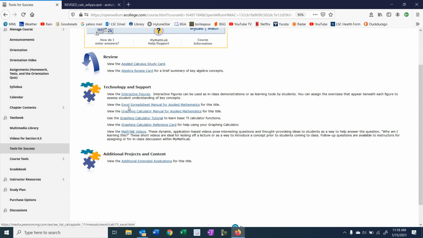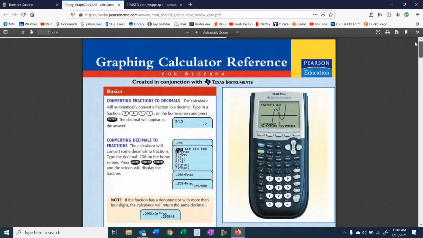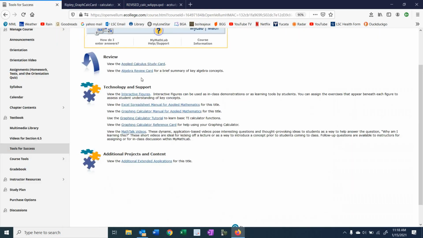We're not going to be using Excel, but we do have the graphing calculator tutorial here and a reference card. So you might find that useful. This reference card, if you happen to be using the graphing calculator, could be a good reference for you to learn how to use your calculator to do various things in the course. There's also a manual for your graphing calculator if you want to look at that. Again, the graphing calculator is not required, so this would be just an optional thing if you happen to have a graphing calculator and you want to learn how to use it to help you solve some of the problems in calculus.